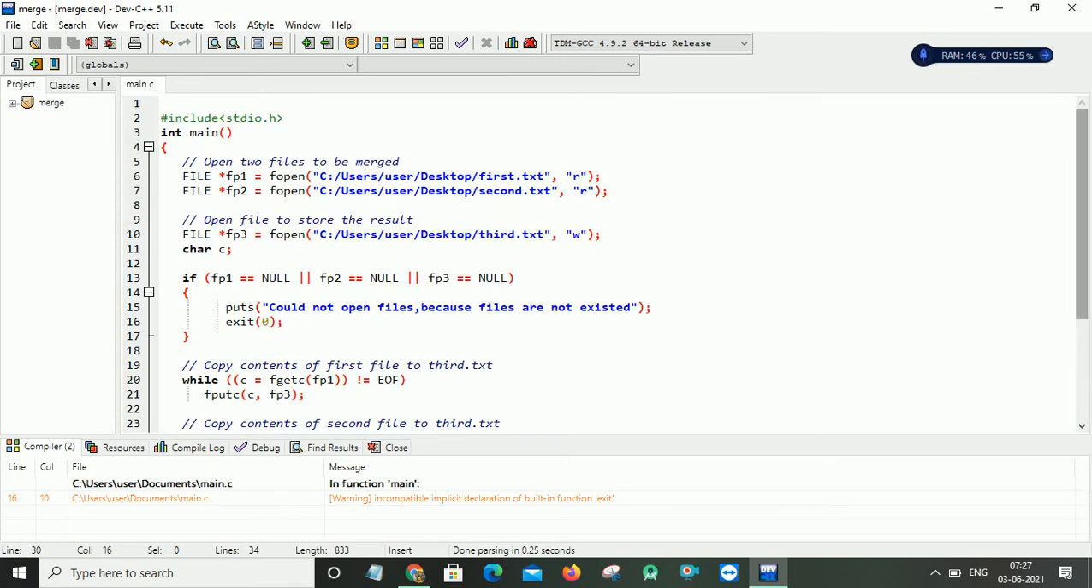In this video I'm going to explain the concept of how we can merge the contents of two files into a third file. The meaning of that is, after completing the first content, I want to add the content of the second file, and I need to copy everything into my third file.